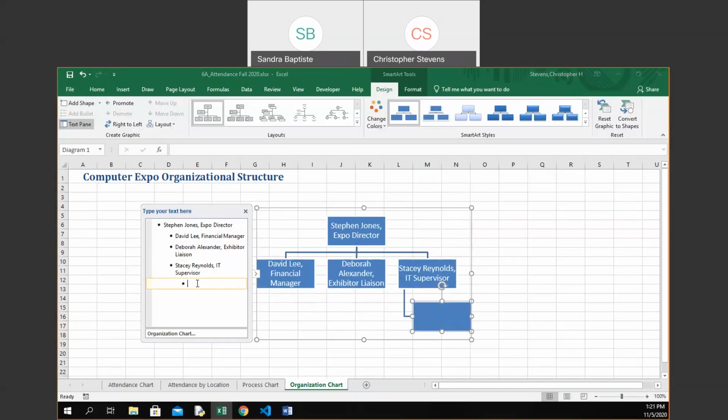Notice that it does the same thing as what I did before, where I pressed enter and just tabbed in. That's all it is. It's just creating someone to go below her. Just think about the chain of command here. Stephen Jones is at the top, and he's the first bullet. Everyone else is indented underneath him. And so this next person, the IT technician we're going to add, is going to be beneath Stacy Reynolds. So he needs to be indented beneath her.